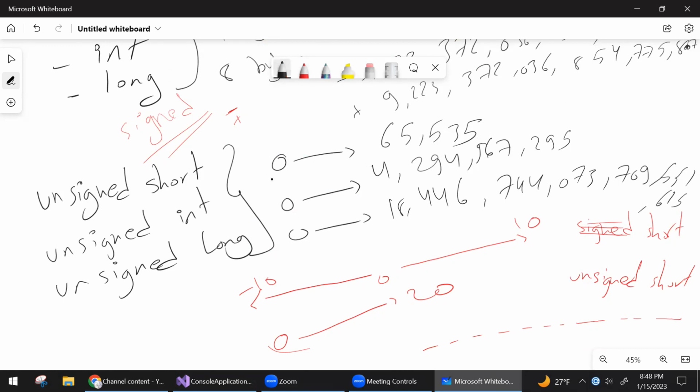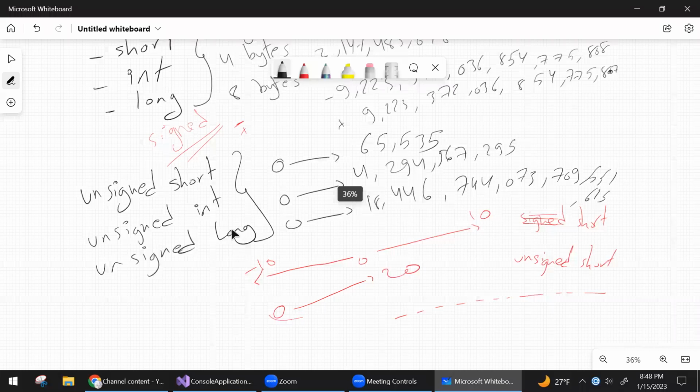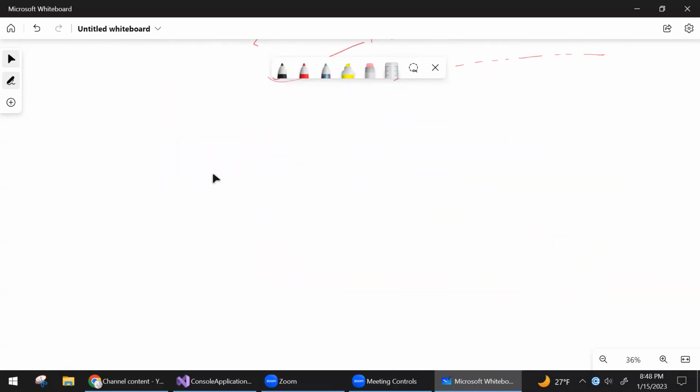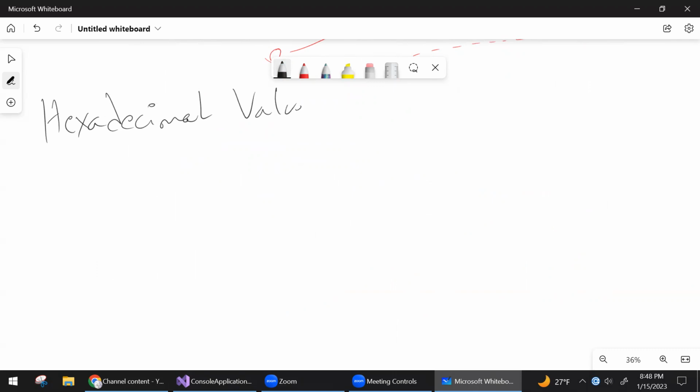Then another type you need to know is hexadecimal values. Why do you need hexadecimal values? Hexadecimal values are needed because memory addresses are in hexadecimal. Hexadecimal values are base 16.